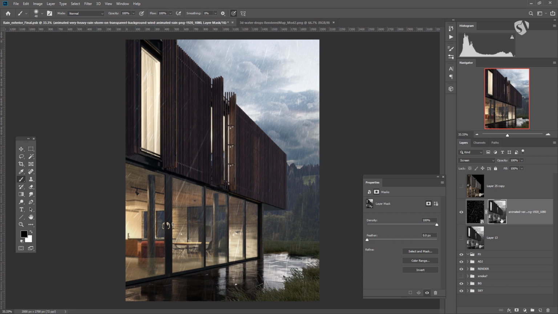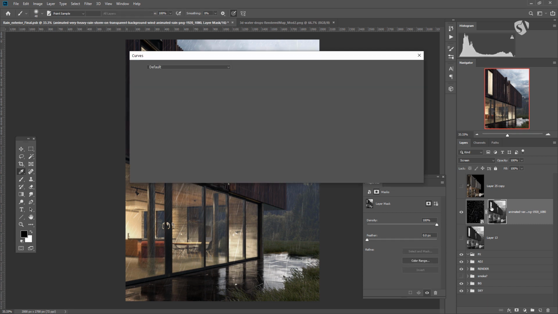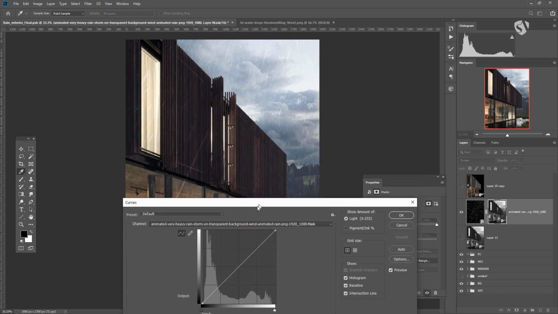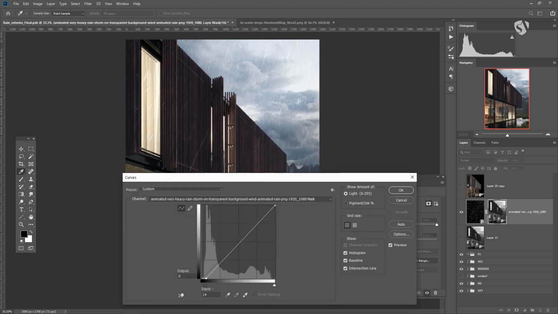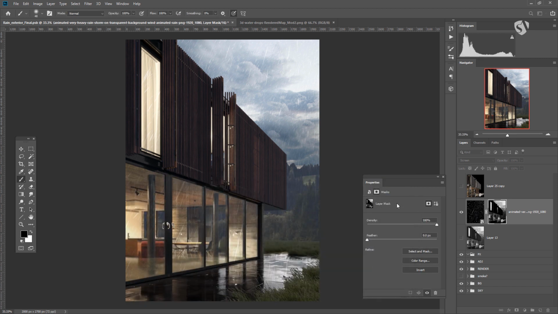And remember that you can even select the mask, Ctrl-M, and in a destructive way you can contrast the mask, see, to get less rain. So I would say to keep rain very visible only on white areas. Okay, so this is it.